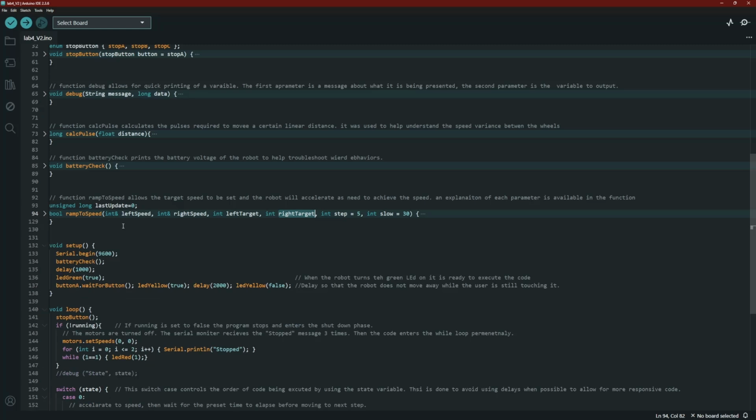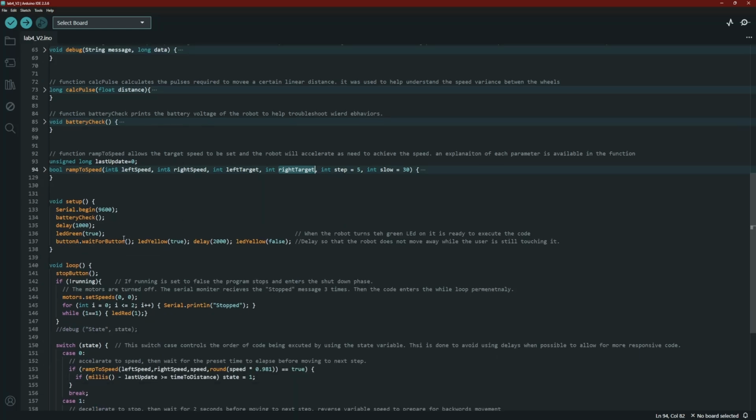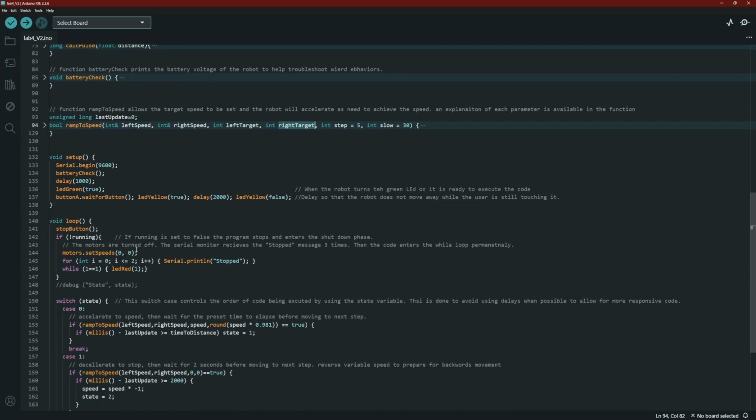In here, our setup is pretty basic. One thing we did add is once the code is ready to execute, it will turn our green LED on, and then it starts waiting for that button A press to get started. Once it gets started, it turns the yellow light on to tell us that it's executing code. That was just some helpful debugging stuff.